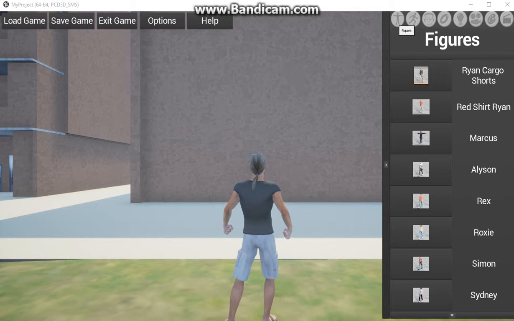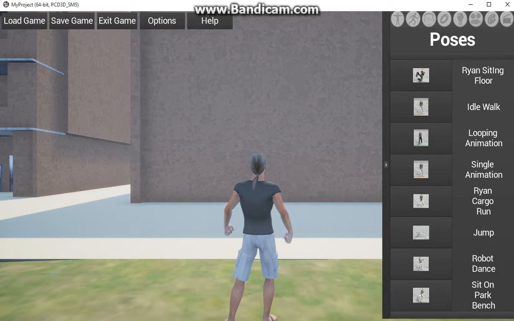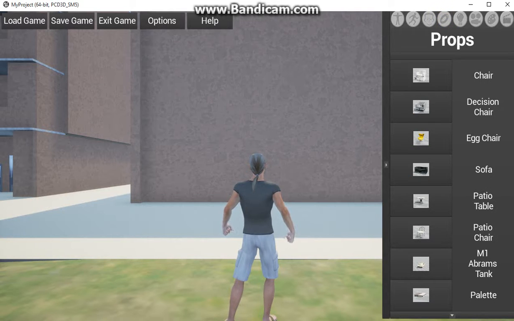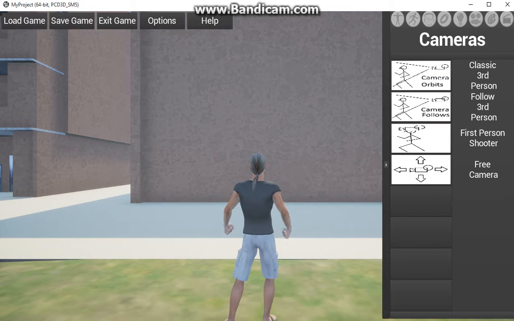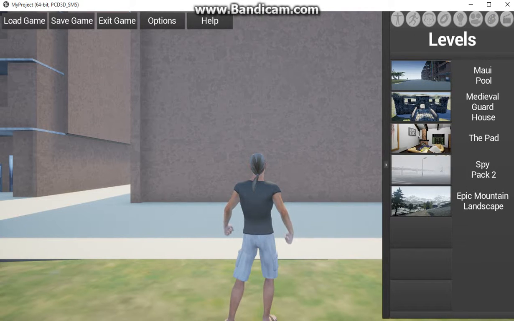There's the figures that have been downloaded from Poser and implemented in this software. Poses for those figures. Expressions I haven't implemented yet, but will be in the near future. Props that came from Poser. Some lights you can go ahead and set in a scene. Some cameras, again like Poser. Materials, which really isn't implemented in this version. And levels, which are really scenes, so different places you can go inside of the game with your character.